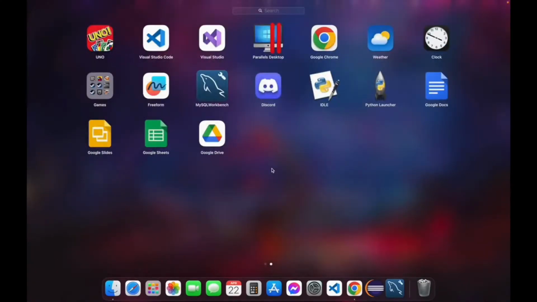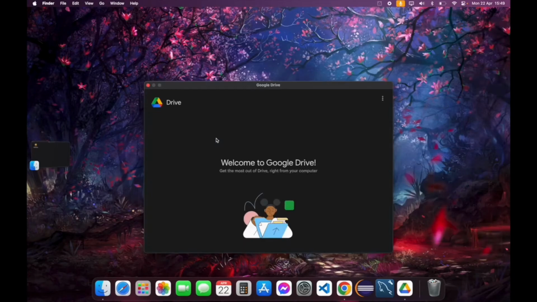Now go to Launchpad. Here we can see that Google Drive has been downloaded. Click on it.